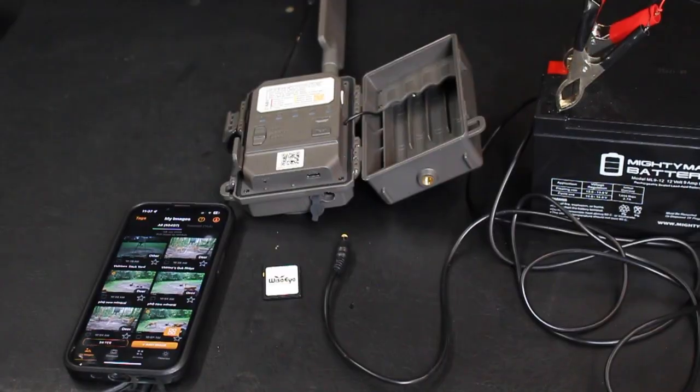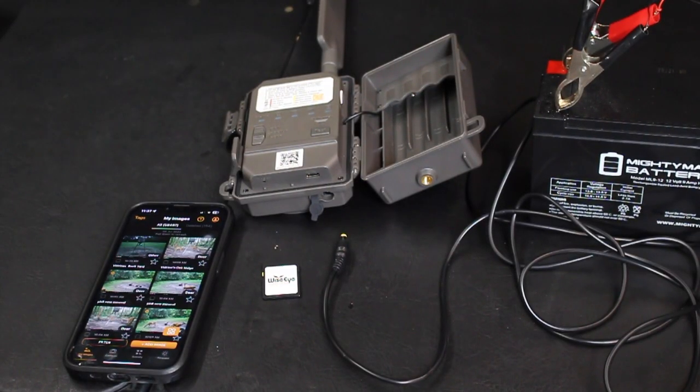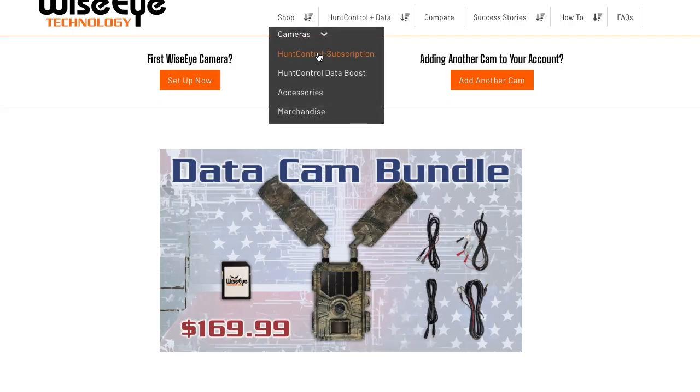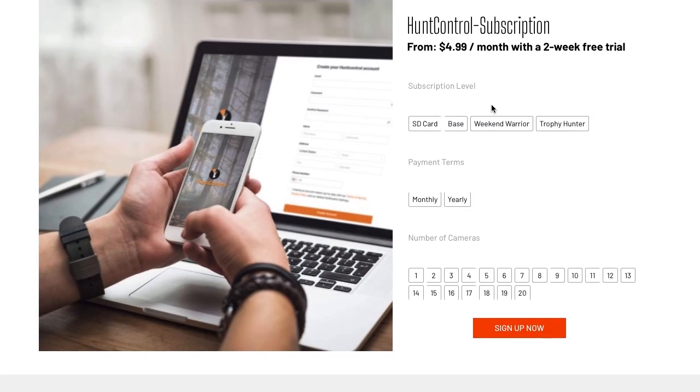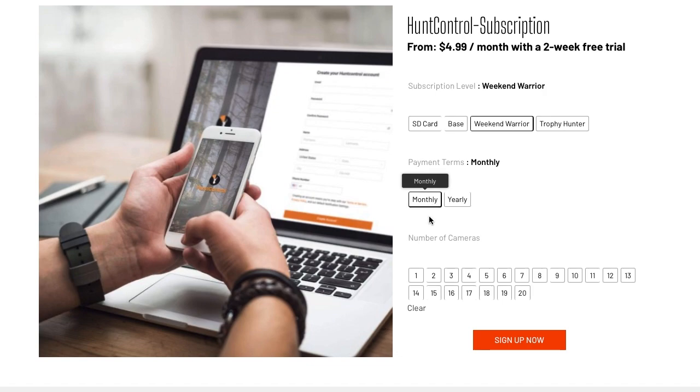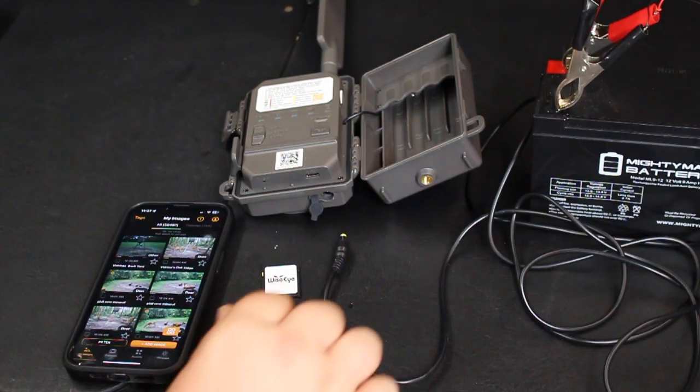Congratulations, you are now the owner of a WiseEye MC-2. What now? First, upgrade your Hunt Control subscription by one camera. This will allow you to add the camera to your Hunt Control account. This can be done at WiseEyeTech.com.